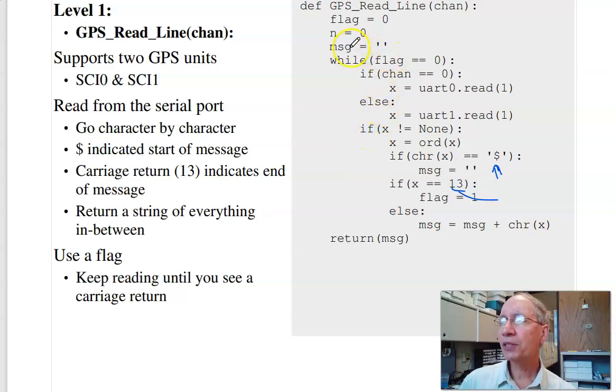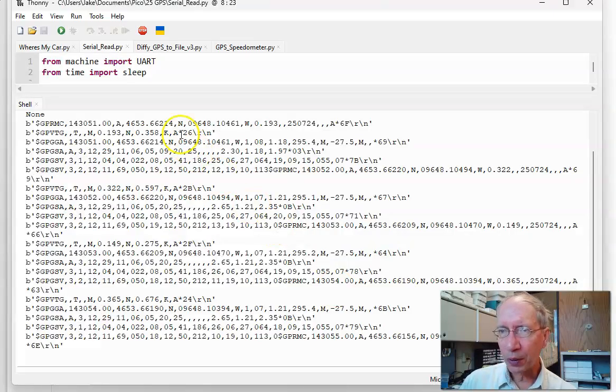In the middle, I'm going to start with an empty message. I'm going to return this as a character string. If I see a $ sign, start with the beginning of the message. Keep on appending to it until the message is over. Now the stuff coming in on the serial port is actually binary data. So I'm going to convert that to a character so I get a string out. So here's how that works. Going over to Thonny.